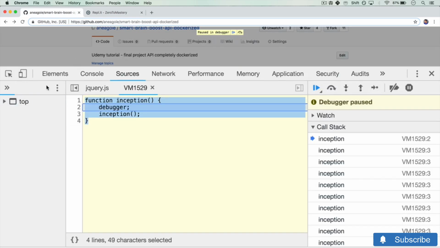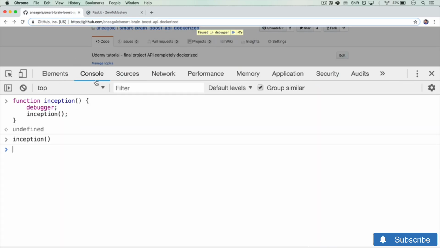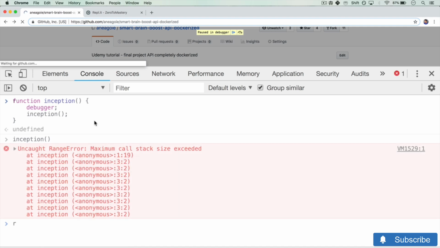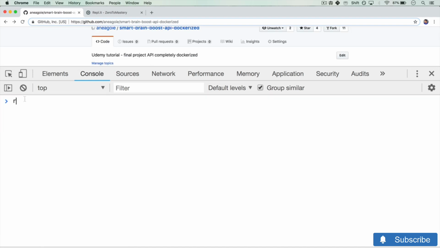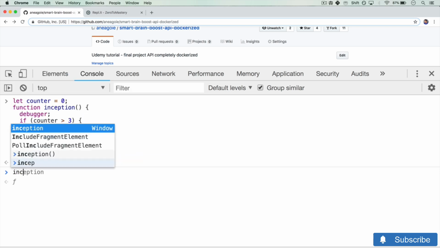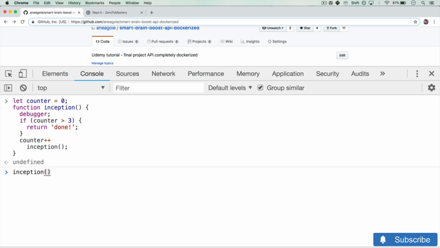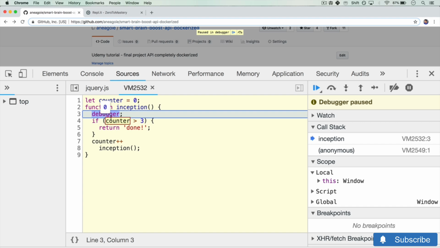and go back to our browser over here. Let me refresh this page to make sure that we have a clear global variable. And I'm going to copy and paste inception. This time around, I'm going to add the debugger keyword so that we can debug our code and go step by step through it. Let's run inception and see what happens. All right, we're back to our debugger.